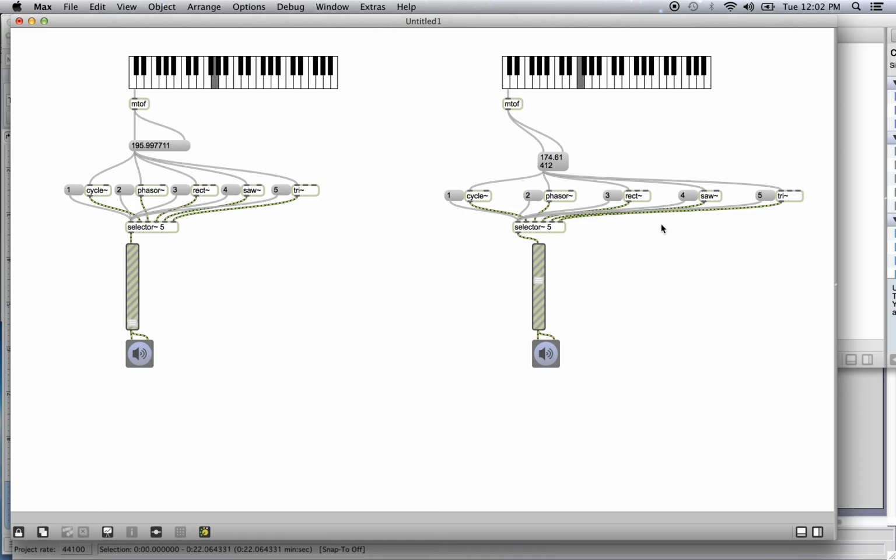So I was right. I think the phasor is a kind of sawtooth wave. Anyway, then you can see the frequency up here. If I play middle C, it's 261.62558 cycles per second. Twice as high, a little bit lower. Anyway, there you go.